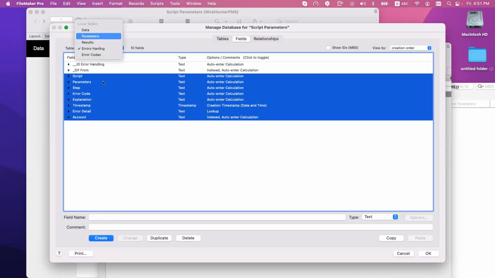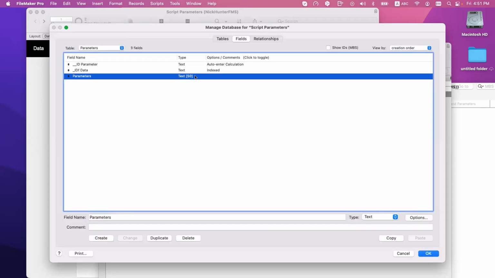But here, I have no idea what those 50 fields, the data will be, because it depends, because this parameter table is not for one script. You understand? It's for many scripts, right? It's a parameter table.